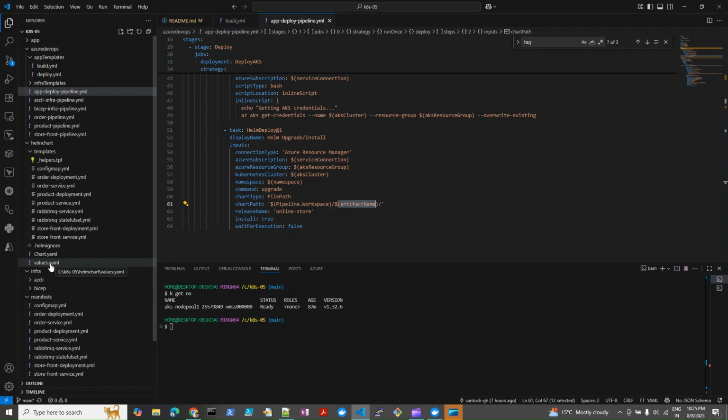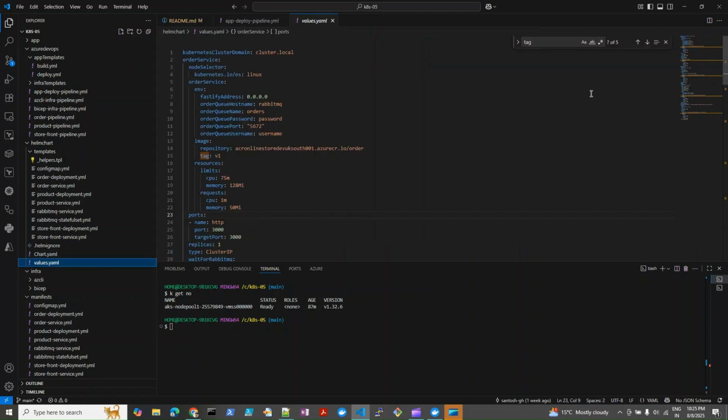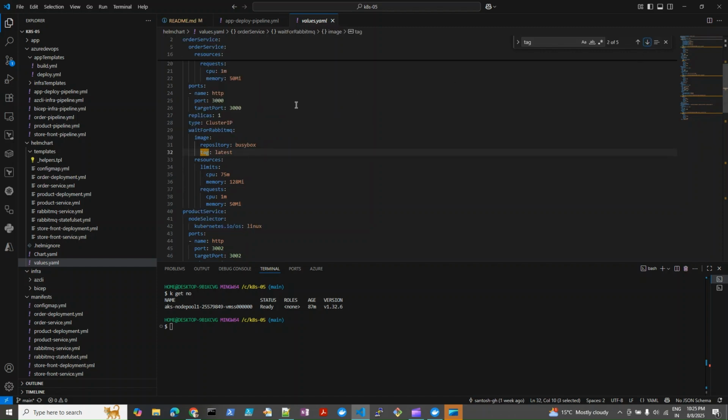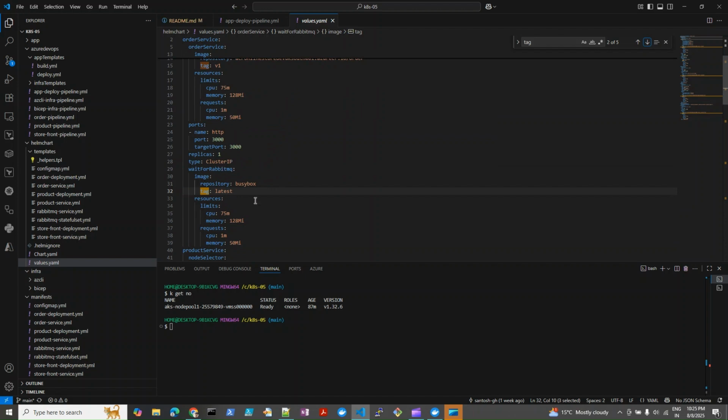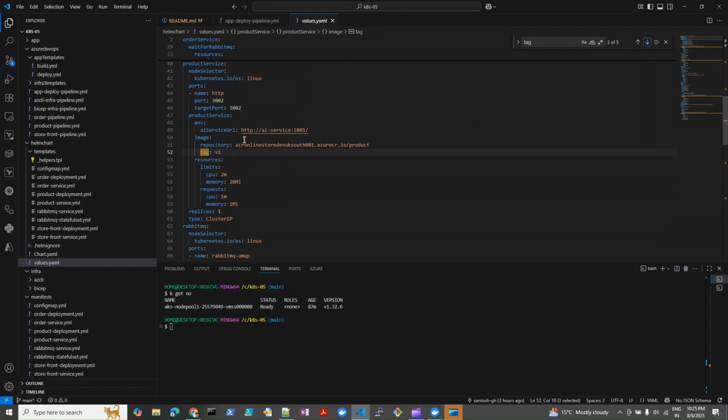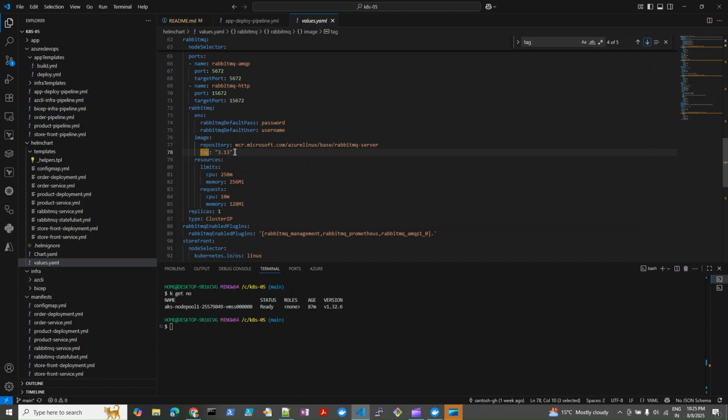But here, if you go to the values YAML and search for the tag, it is mentioned v1. Under the order service, the tag name is v1. For the others, for example RabbitMQ, it is latest. The BGBox is also latest, that is fine. For product, it is also mentioned v1. RabbitMQ is different because you are not building this Docker image; we are directly referring to it from the Microsoft Container Registry. So this tag is 3.13. That is fine, we will not change it.